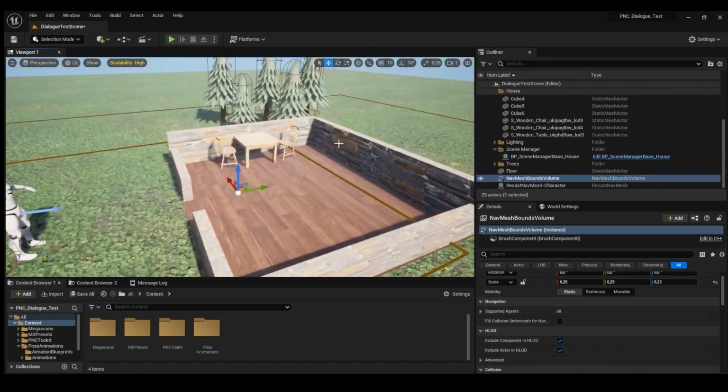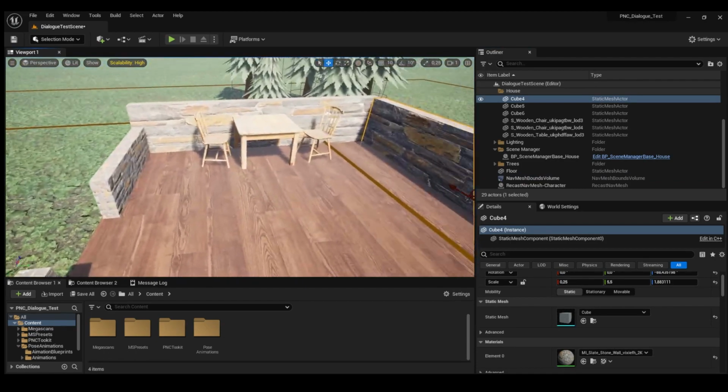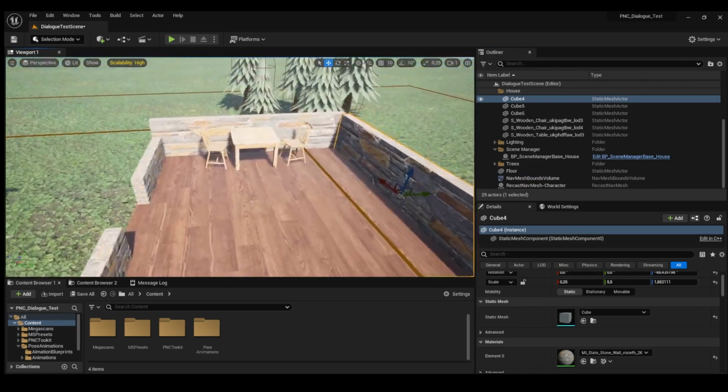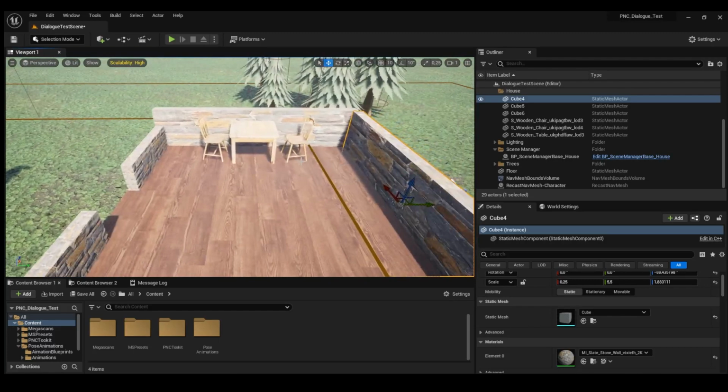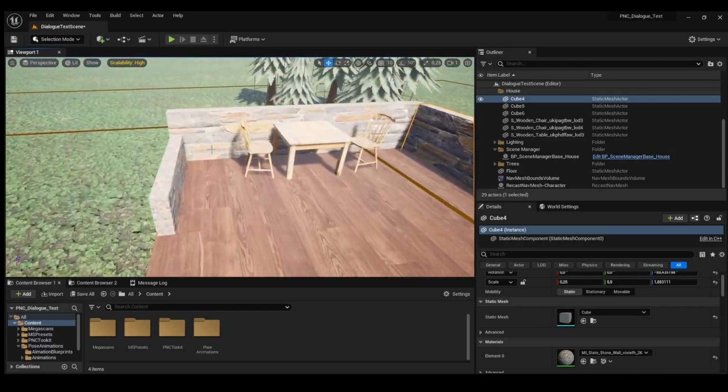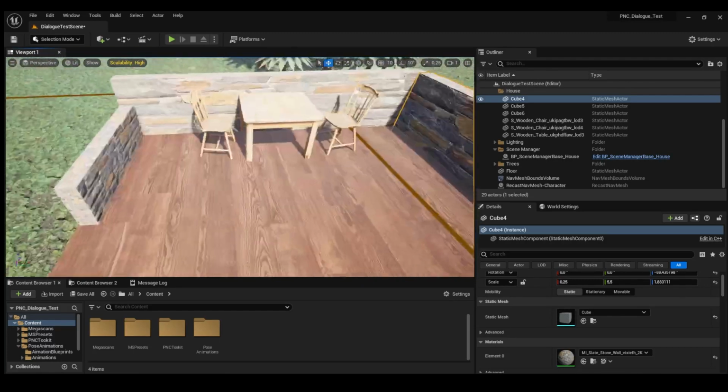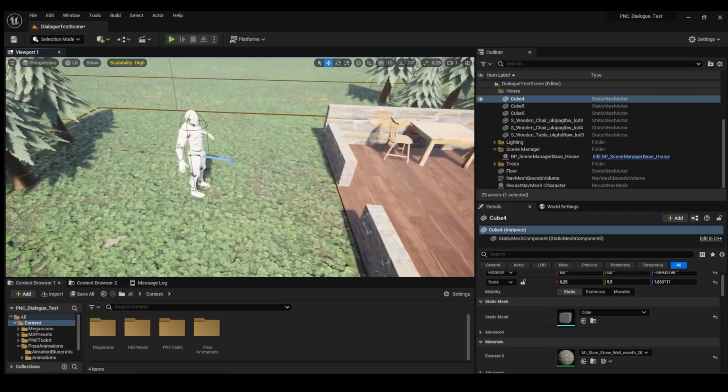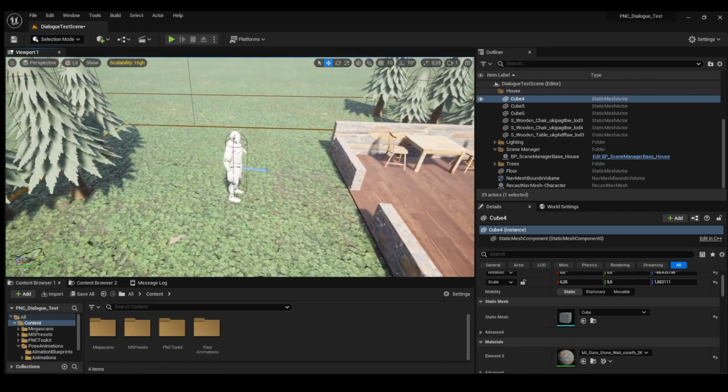I also made this sort of house just to get in the mood of the scene. It's not necessary, you can skip this if you like. But I thought it was nice, and we also have this furniture which I picked from the Quixel Bridge, which I also thought was quite nice.